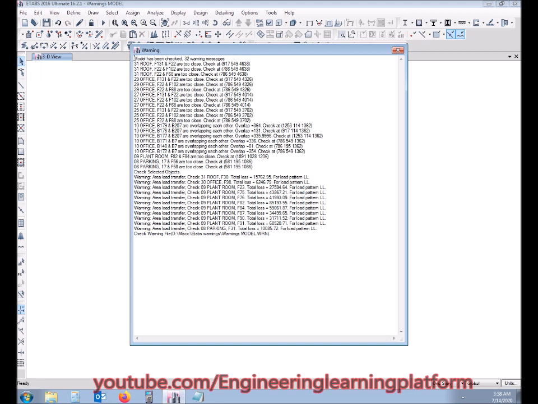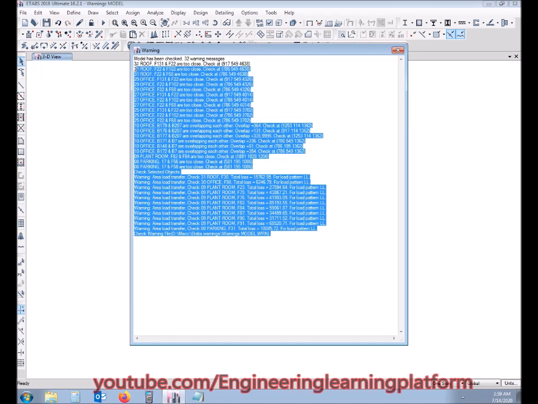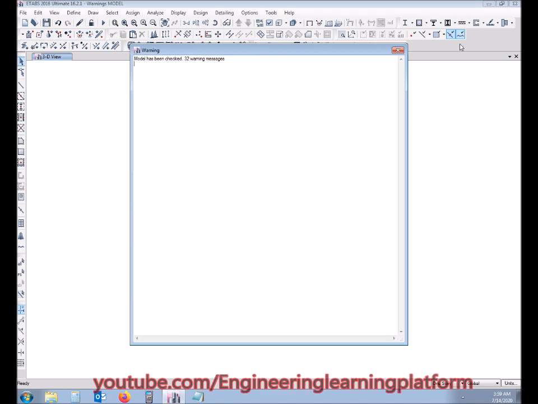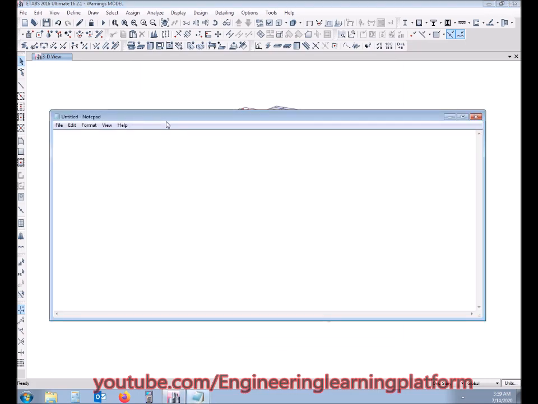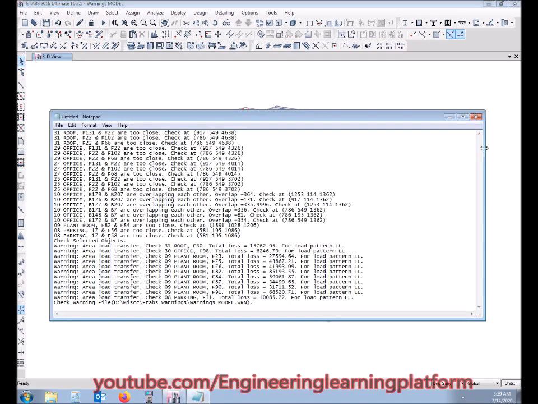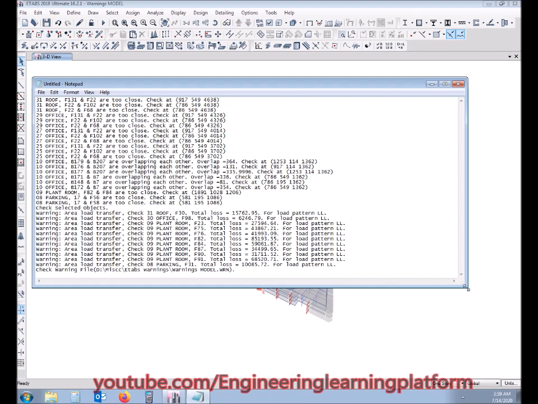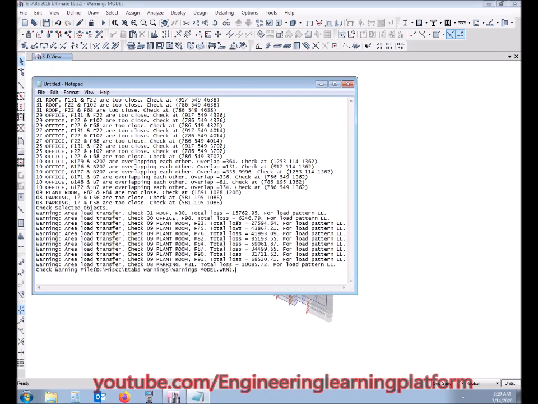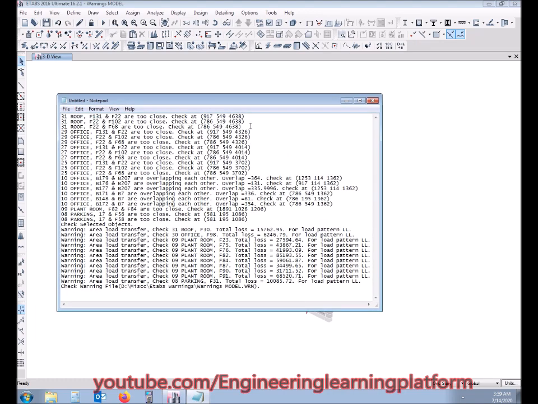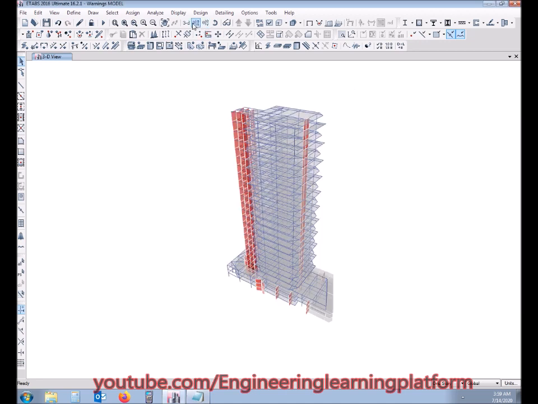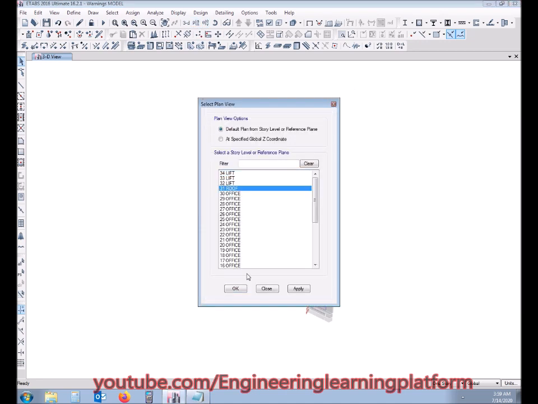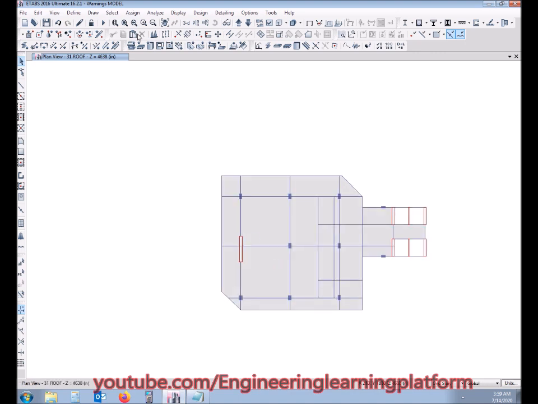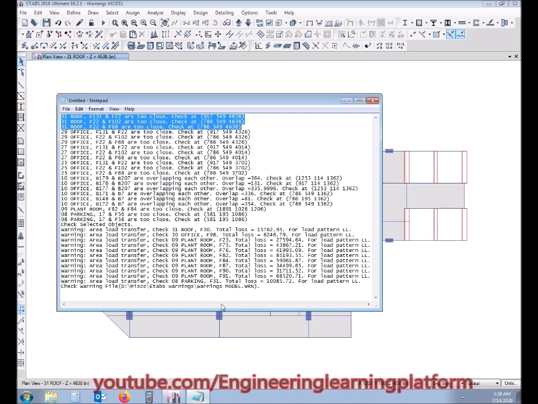So the warning errors we are getting here are of different kinds. There are area transfer errors. We have cut them and we will be pasting them in Notepad. Errors at roof and different levels. Let's proceed with the similar level of stories. Like the error in roof, we'll be dealing with the errors of the roof. Now let's see what the errors are.